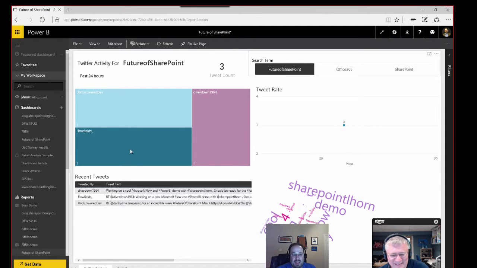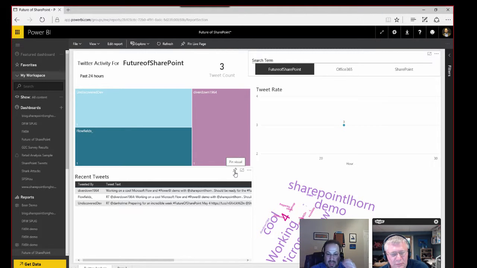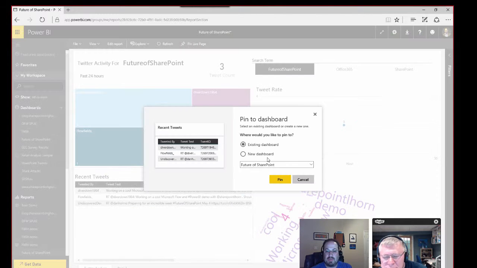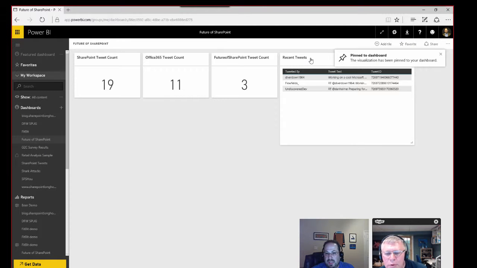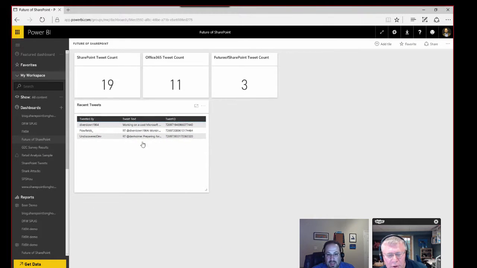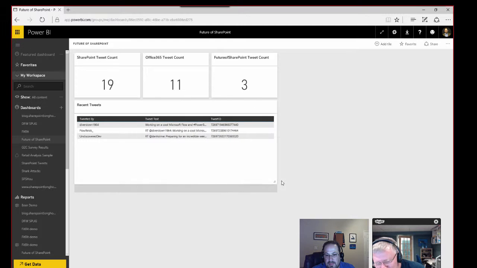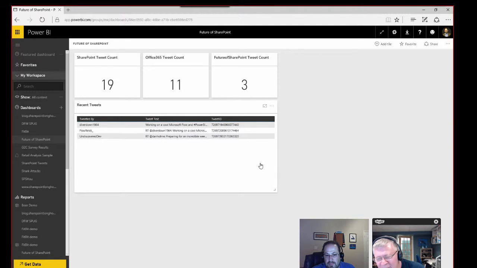Absolutely. So the other thing that I can go ahead and pin is recent tweets, pin that visual to that dashboard as well. And pin to an existing dashboard. Come back out here, take a look, see my Future of SharePoint, and I can actually reposition this down here. You can actually change the visual before you pin it and not save it off, and it'll stay pinned.